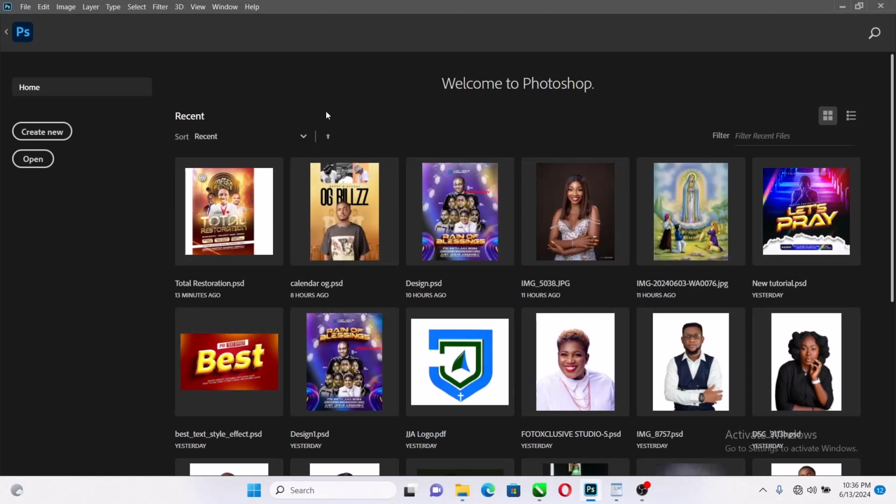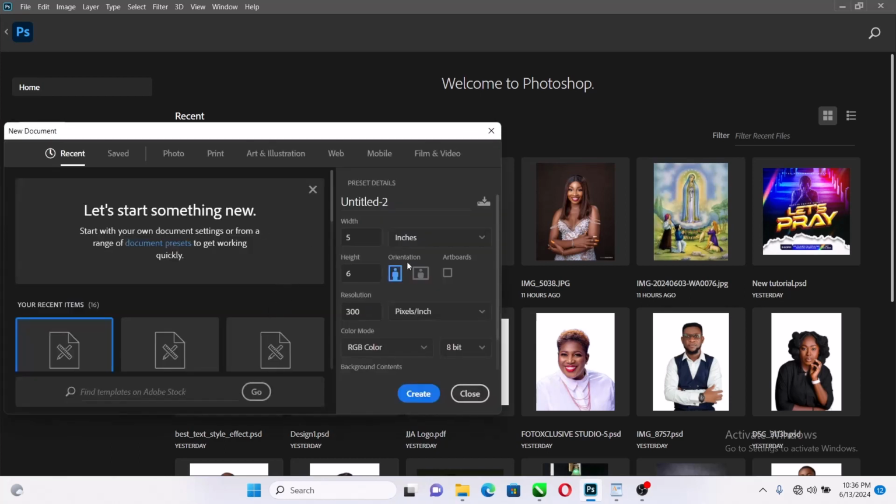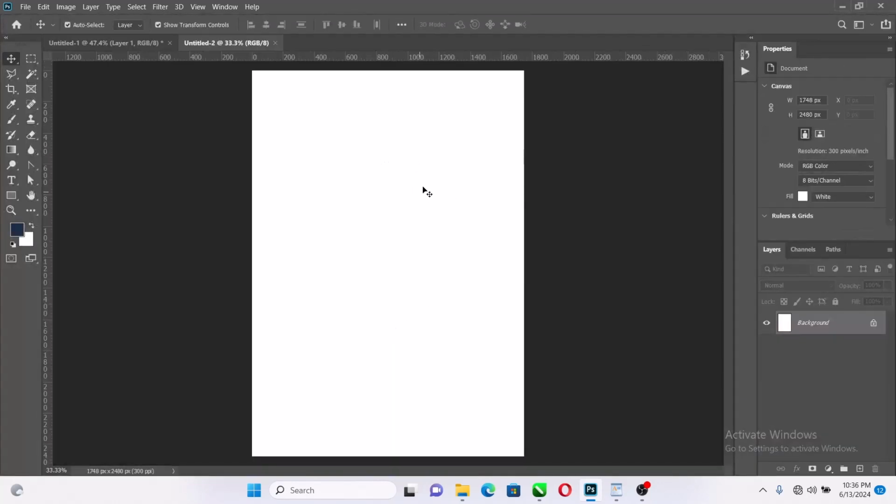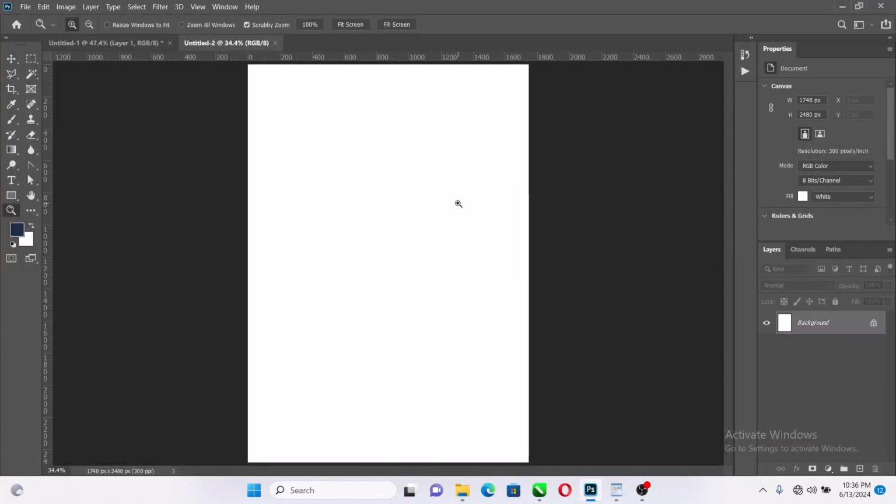Okay guys, so the first thing we do is go to create new, then we just go to print. Since we are using A5, we select A5 as our size, then we click on create. So this is what we have here.